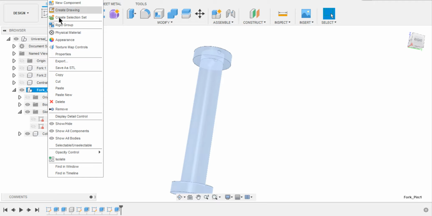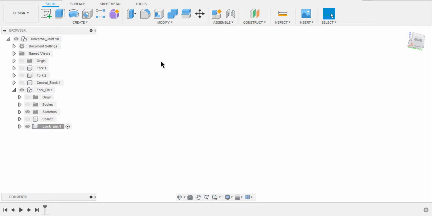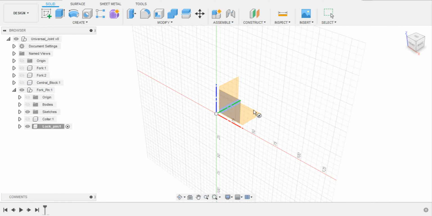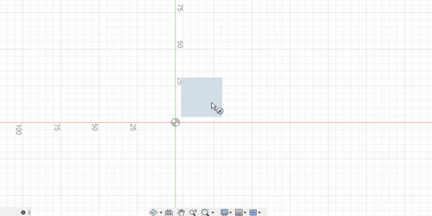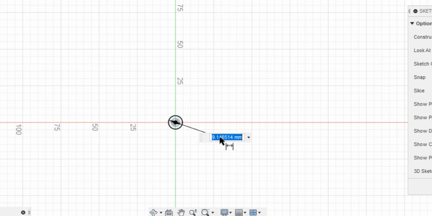Now create another component under fork pin and rename it as lock pin. Let's hide all bodies and components. Select circle using the marking menu, and select the XY plane. Draw a circle and position it roughly. Let the diameter of the circle be 0.08 times D.